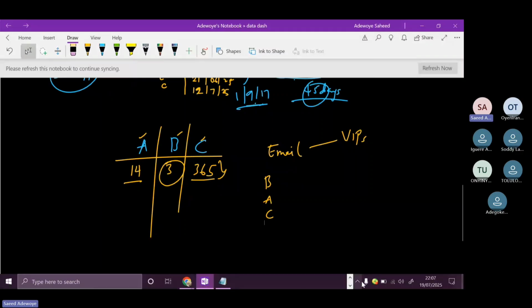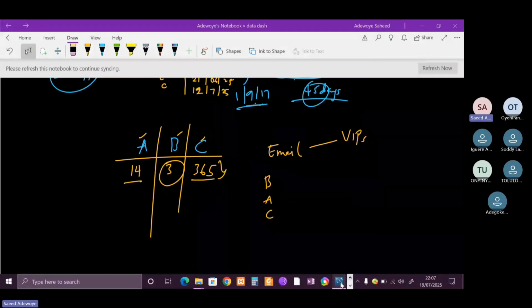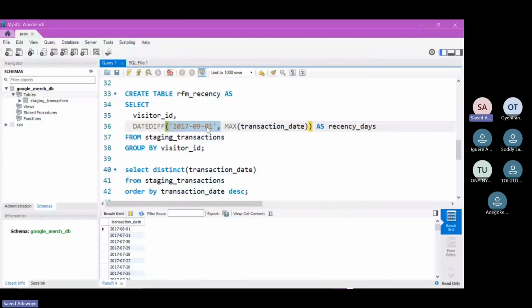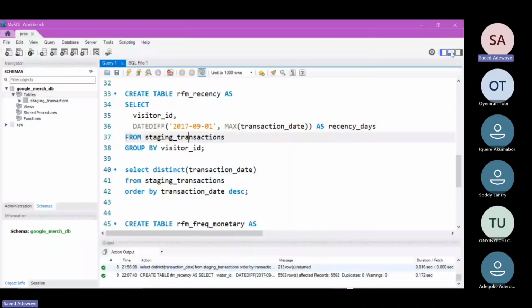Let's continue. So that's the date difference over here: the first of September minus the maximum transaction date on which our visitor made a transaction with us on our website. Then we alias that as recency days. So let me simply run this, control enter. As we can see below, it ran successfully.